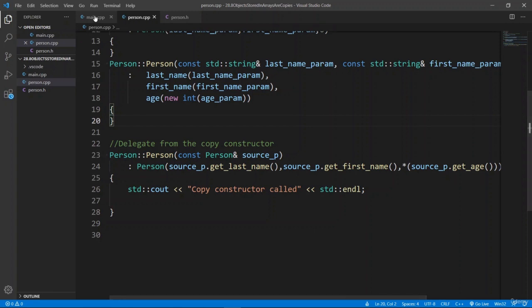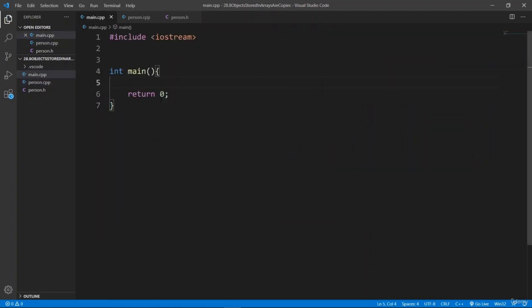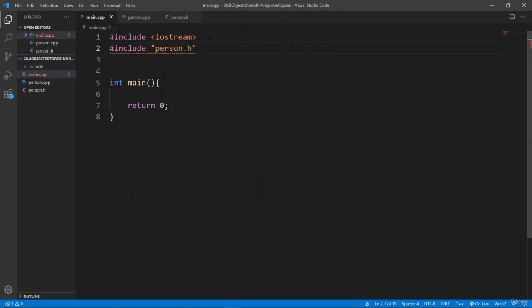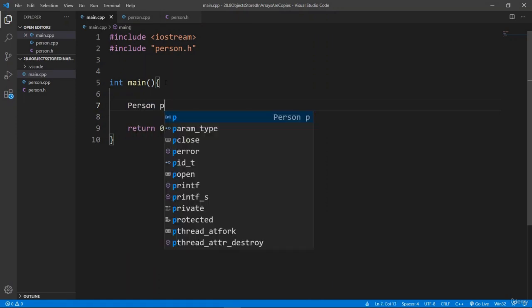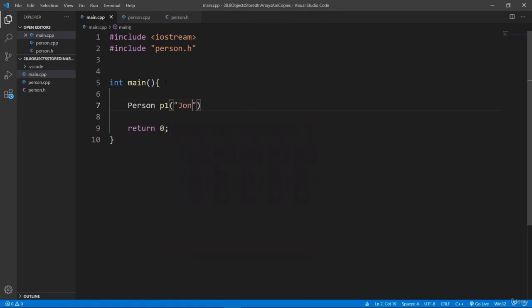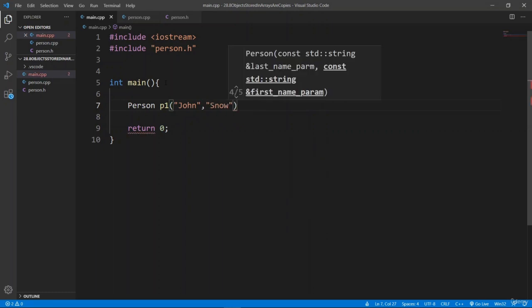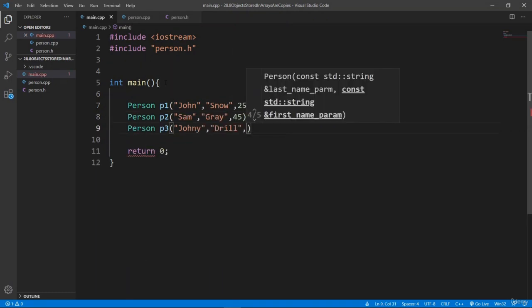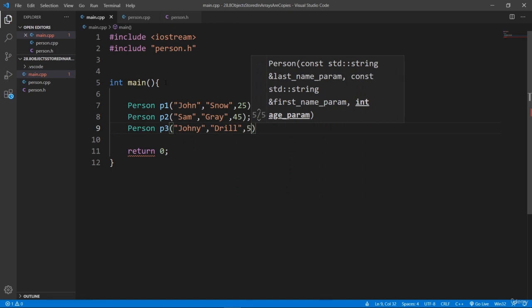Okay. So now what we want to do is to set up an array of person objects. But for that to work in main, we need to include the person class in our main file here. So let's do person.h. And we are going to create a few person objects. We're going to say Person p1, and we're going to pass in John, and we're going to say Snow, and we're going to say age is 25, why not? We're going to do person2, and let's say Johnny Drill is 5 here.